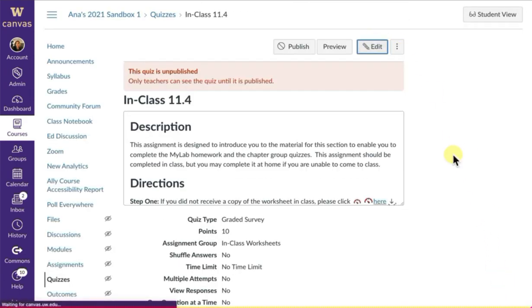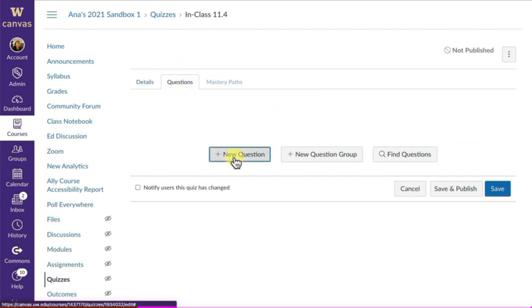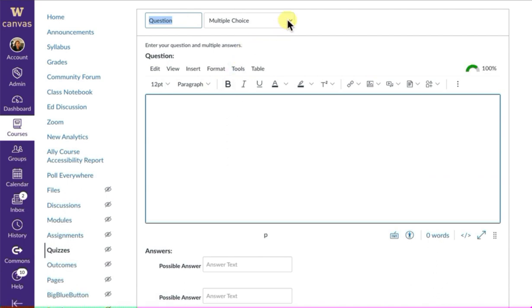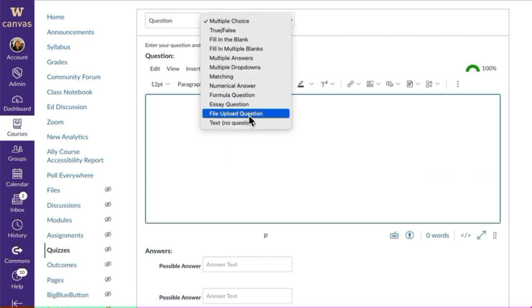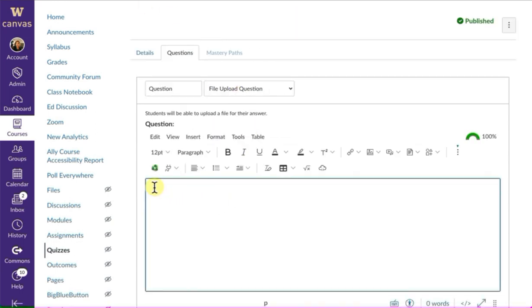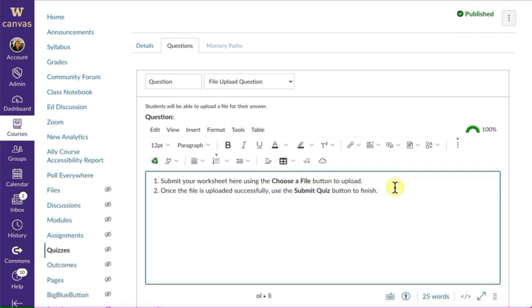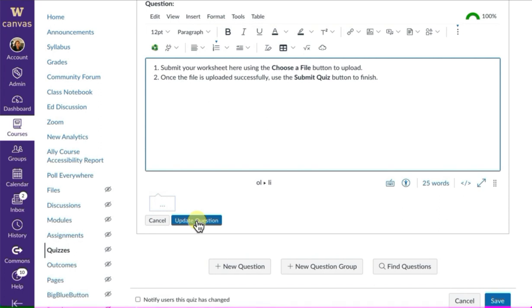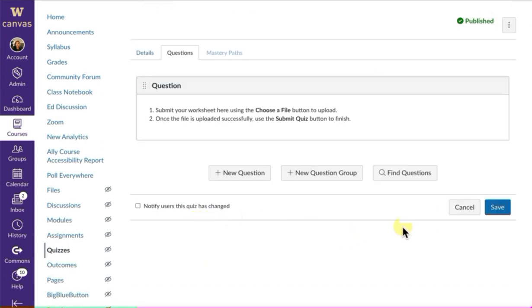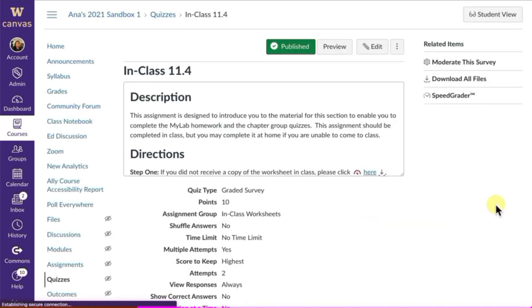Now we'll go back to edit so we can add the question. Go to the questions tab, select new question, and from the drop down, which is multiple choice, select the file upload question type. In the question text area, you can add additional instructions, anything that you would like, perhaps to remind them how to successfully complete this. This is just an example. You can use something else. Make sure you update the question to save that and save the survey. Make sure it's published before sharing, of course.